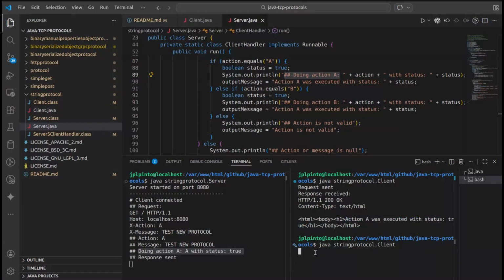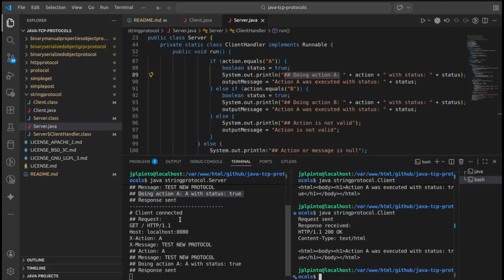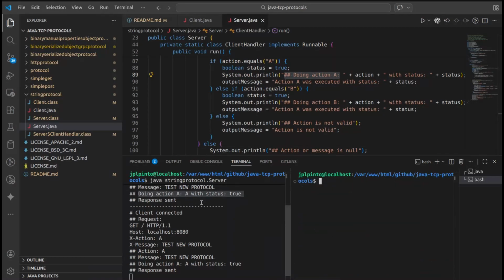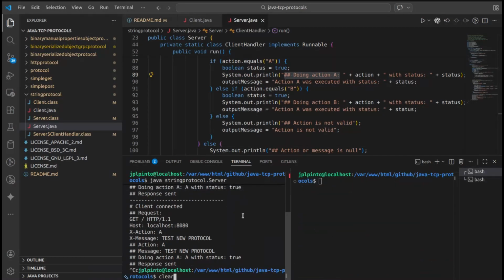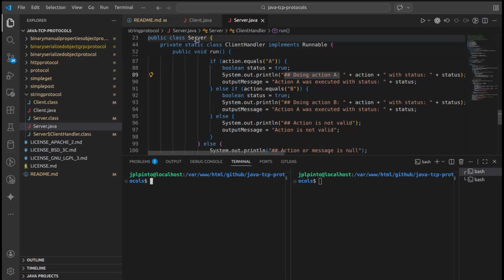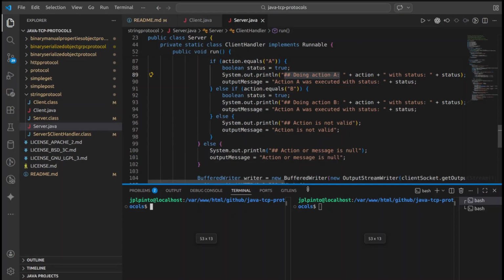If I execute this again, basically it connects with the client again, and it replicates the previous action. This is exactly the same thing. So basically this is how you can replicate, not the gRPC, but in a very simple way.